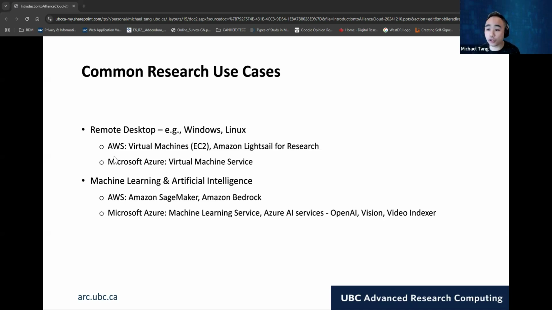Machine learning, artificial intelligence. Yes, you do a lot of machine learning and artificial intelligence on high performance computing clusters, but if your research requires you to leverage, not necessarily models, but the services that the commercial cloud providers provide, for example Amazon SageMaker, Amazon Bedrock, or in Microsoft Azure's case, the Azure AI services, then you'll need to go to the commercial cloud for that, because those were designed and offered specifically by the cloud providers. That's also a common use case we've seen from researchers who would like to use specifically the commercial cloud.